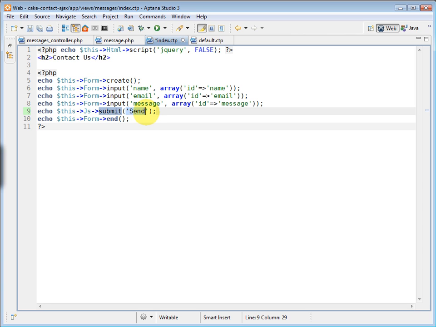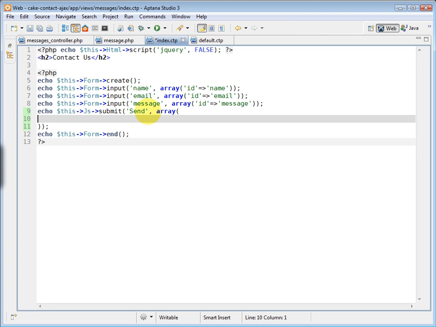It takes the same parameters as the regular form helper method does. The first one is a string of what you want the text on the button to be. The second one is an array of options. The difference is that this array of options for the JS submit method also has some Ajax options that the form submit method does not. So we're going to be setting these Ajax options. There's 3 of them that we're interested in.